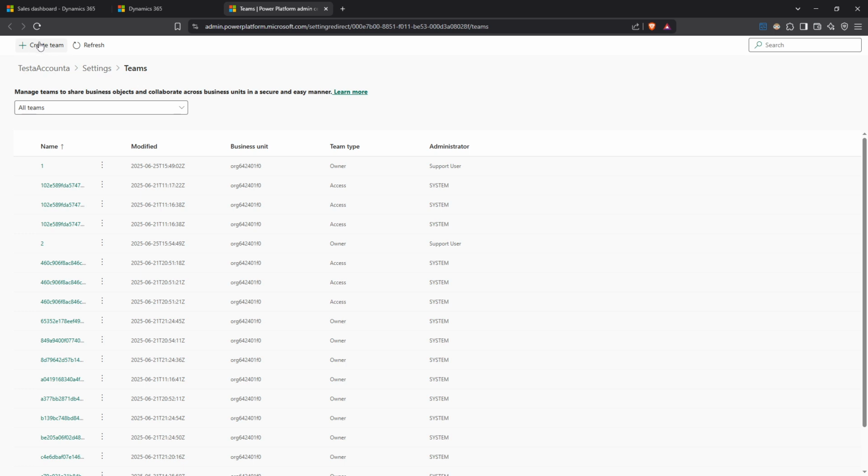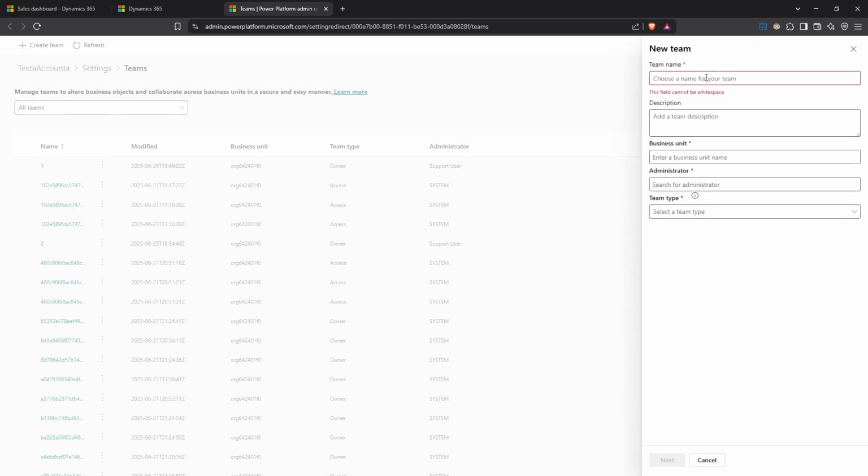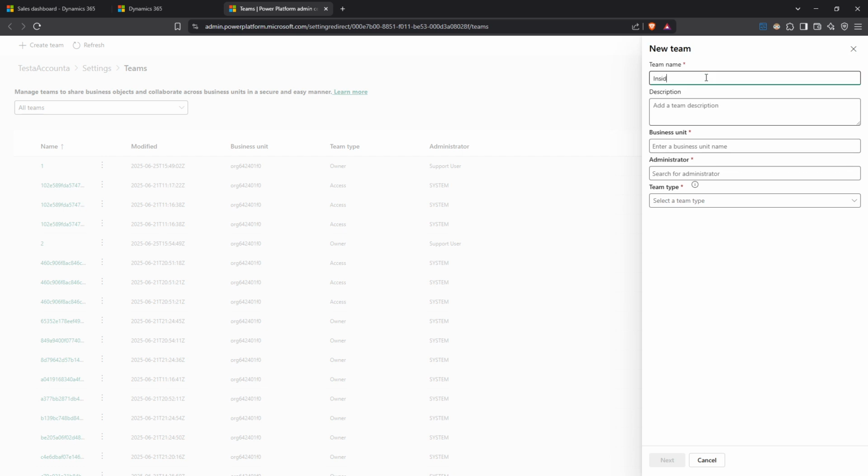Once you're in the Teams section, look for the option to create a team. This is your gateway to assembling a new team from scratch, tailored to your specific needs. Click on that, and you'll be directed to a page where you need to fill in some essential details. Begin by entering the team name. The name you choose should ideally reflect the function or department it represents, like Inside Sales Team, to ensure it's easily identifiable within the organization.